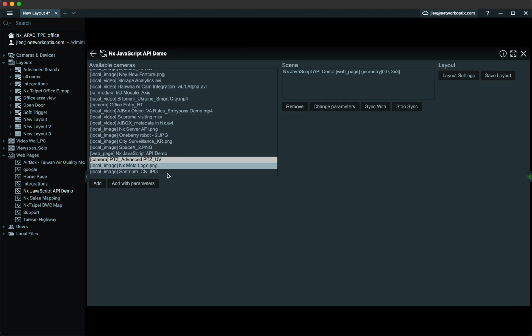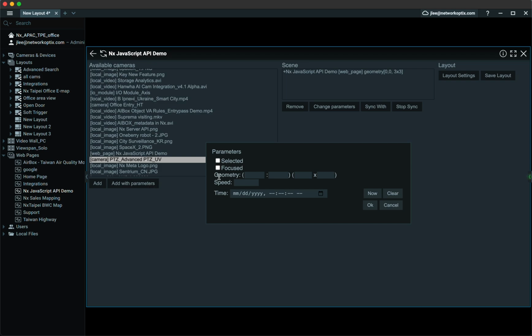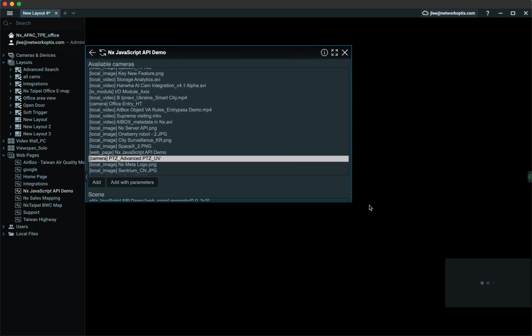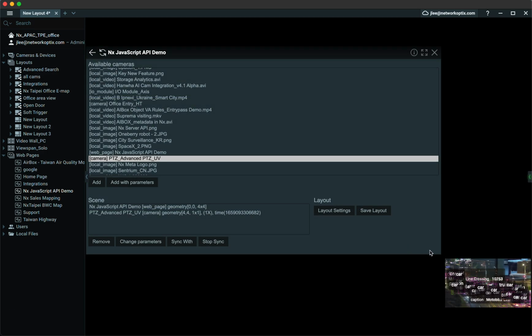There are also examples where I want to add the video channel to the layout and give it specific locations. Something like this. If I say 4, the size is 1 times 1. I say OK. You see that? You go here, you can define the locations. Let me show you. Please pay attention here. Now we have 4, 4, and 1 times 1, right?